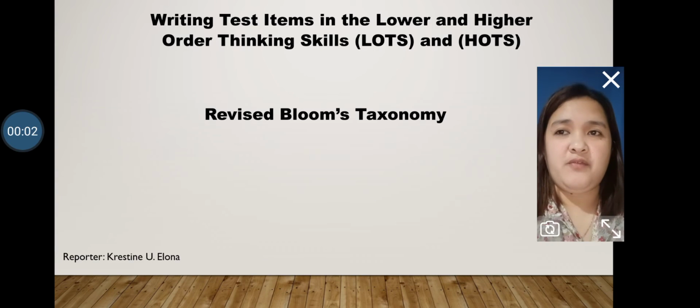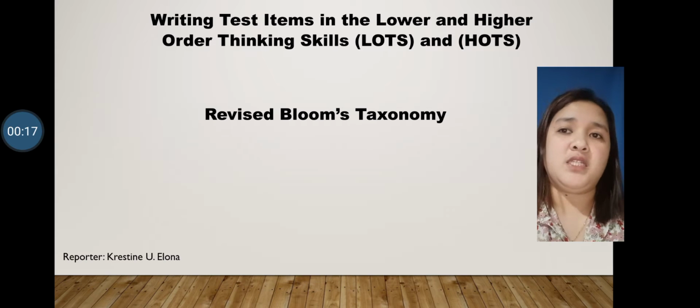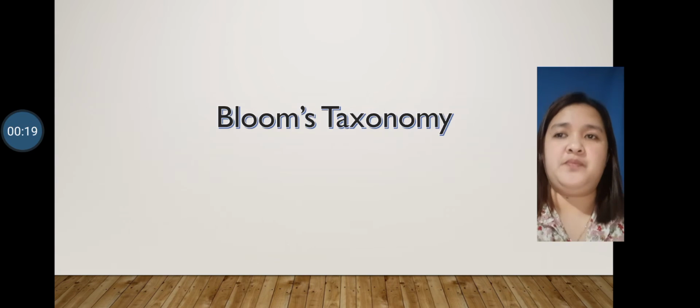Yes, good morning everyone. My name is Christine Ilona and my topic for this morning is all about writing test items in the lower and higher order thinking skills, or the LOTS and HOTS, and the revised Bloom's taxonomy.